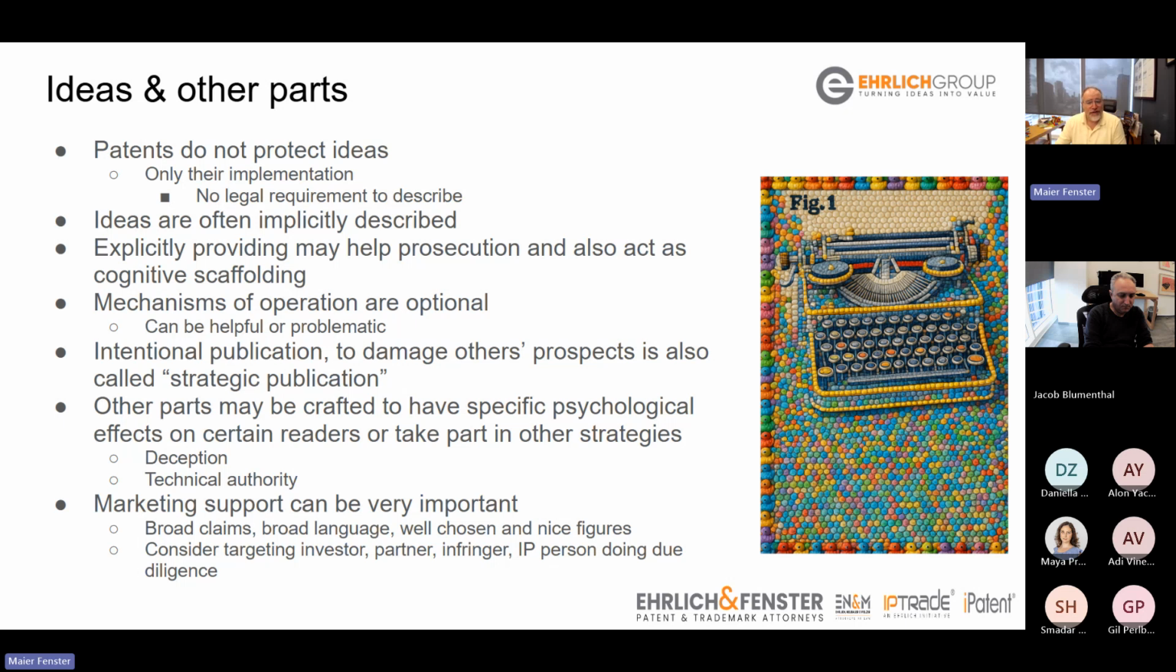We mentioned before strategic publication. I know Guy likes it. So you're intentionally putting something in your application in order to damage the possibility of other people to obtain a patent. If you want to do deception, or if you want to show that you have technical authority, it's a type of PR. For example, if you put in 20 unnecessary equations, okay, I already said it's unnecessary by law, but by putting it in, you show technical authority. People say, oh, whoever wrote this patent, this invention is complicated. He knows what he's talking about, okay?